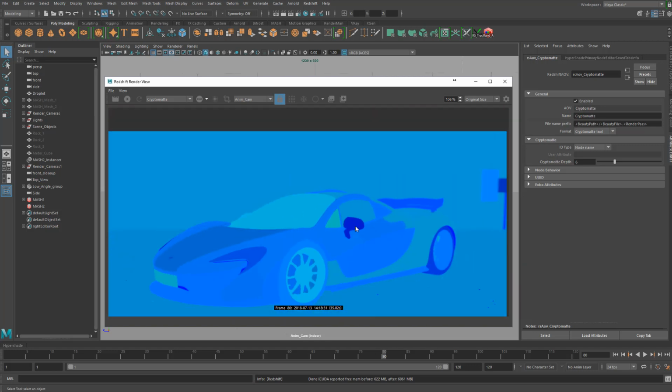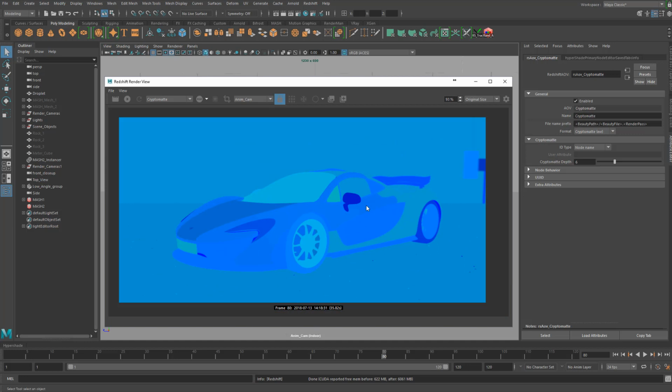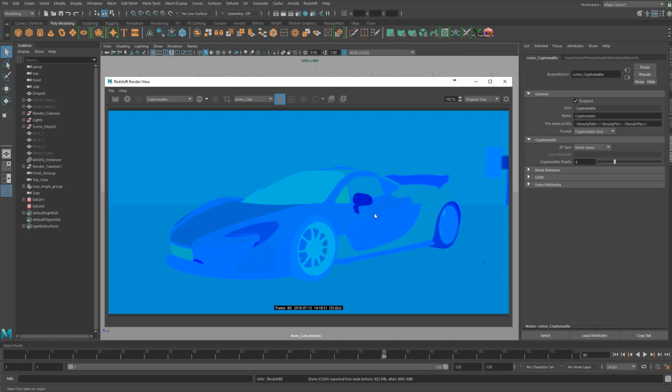We didn't even have to do anything. All we did was just activate a Cryptomatte. That's how awesome it is. It just works. And so, cool. Let's say we want to add more.